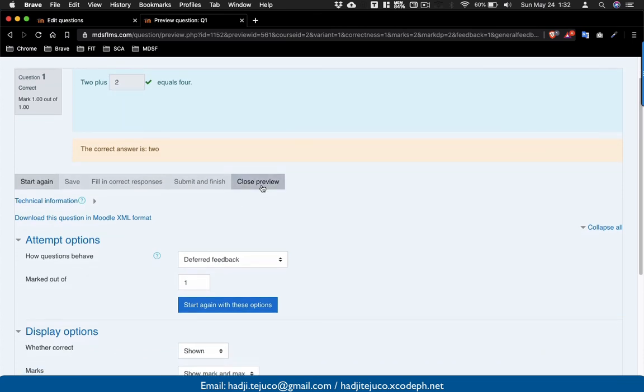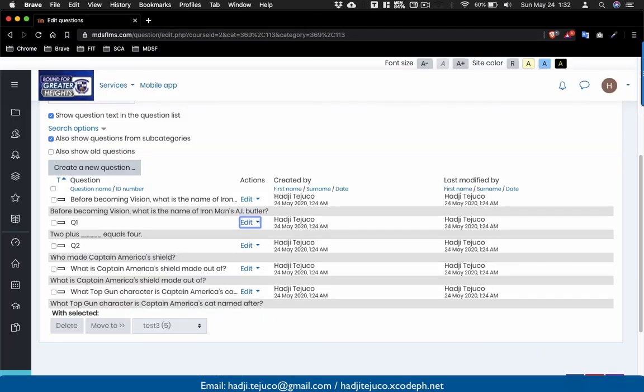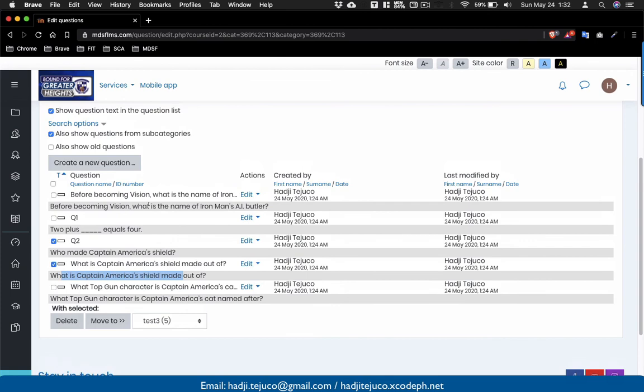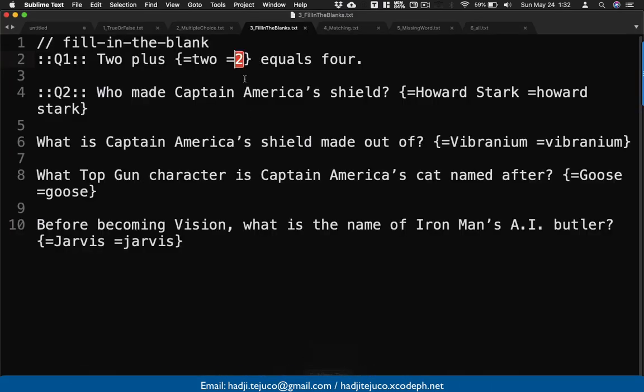Okay, let's close the preview here. So it's the same as what we had earlier. So Q2 here is our question title, and then this one here is our question text. So if you omit that one, this becomes our question title, and this is also our question text. So that is for, in our case, fill in the blanks.